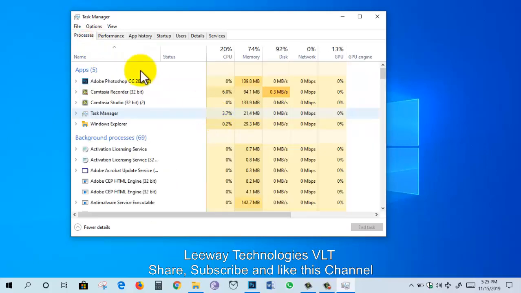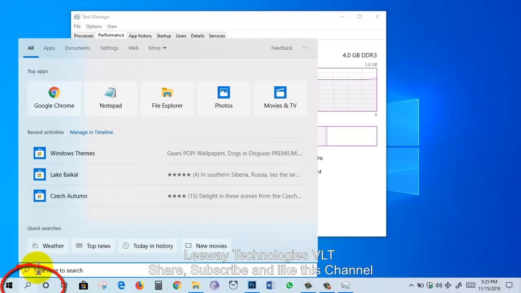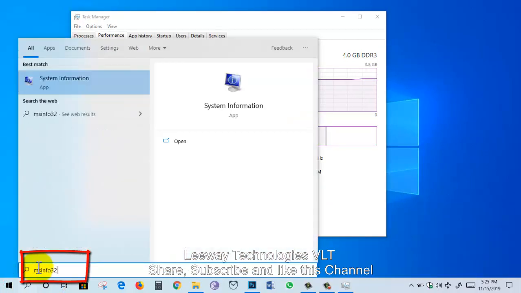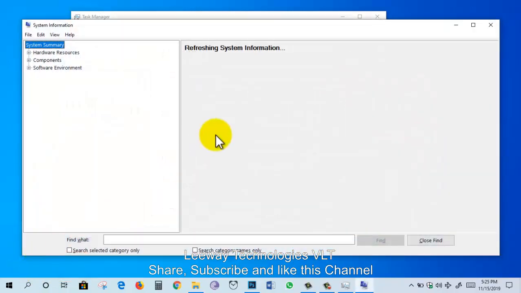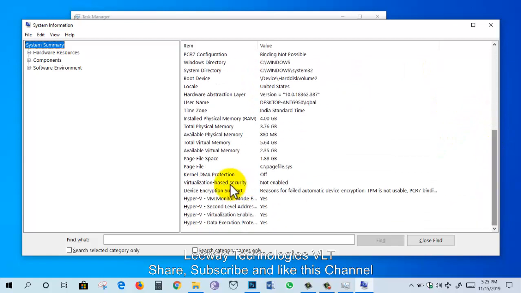And then you can also see the physical RAM available in your system. From here you just type msinfo32. Here you can come down and see the available physical memory. Here the installed physical memory RAM is 4 GB. From here also you can check your RAM details.